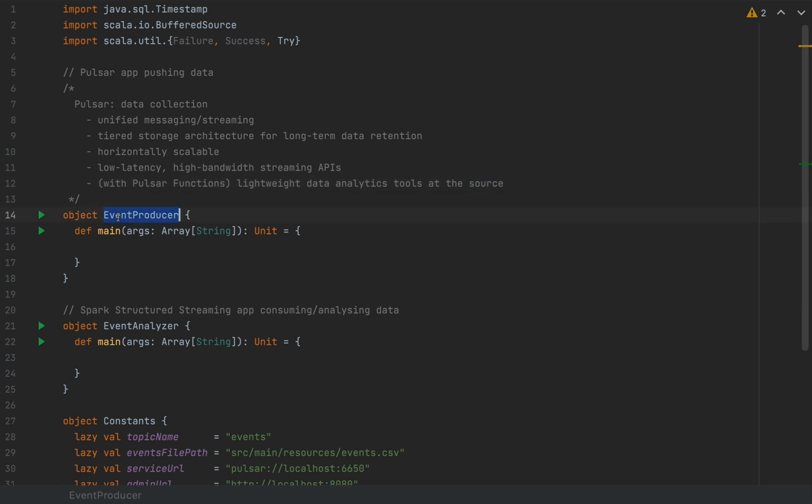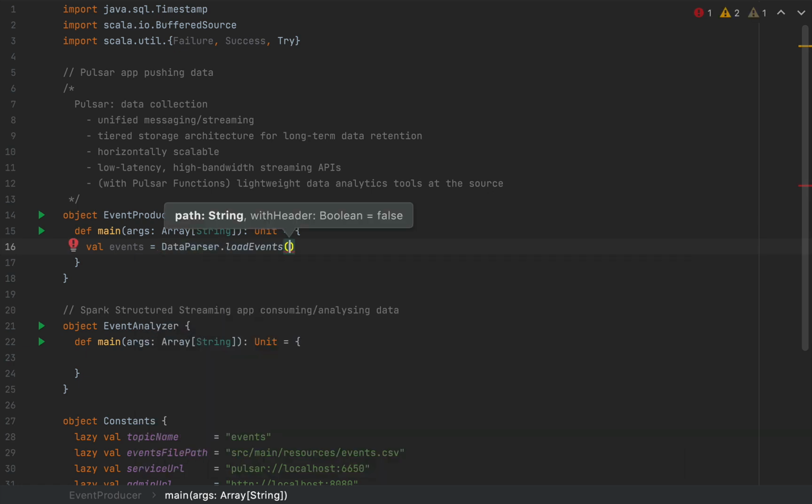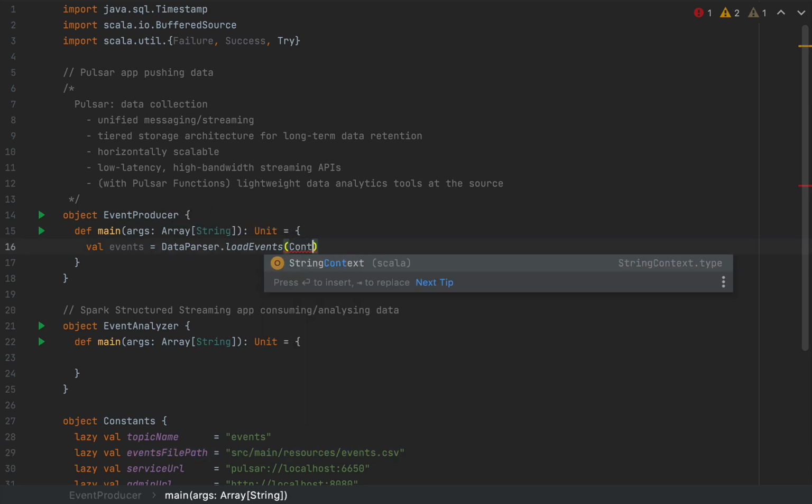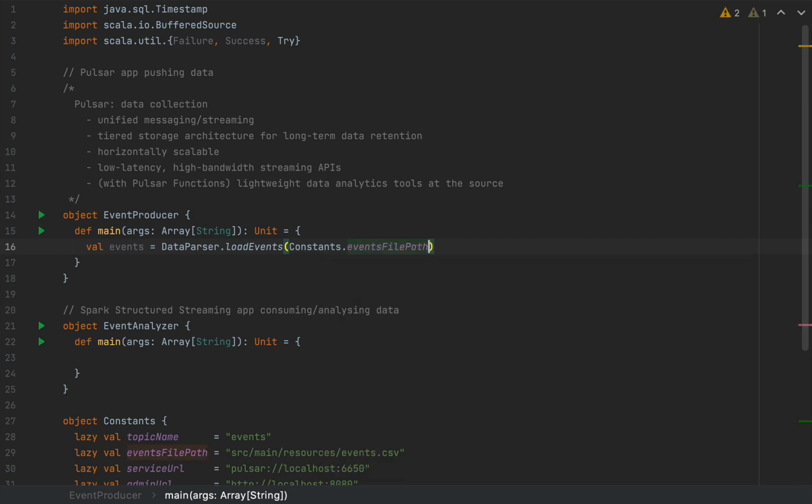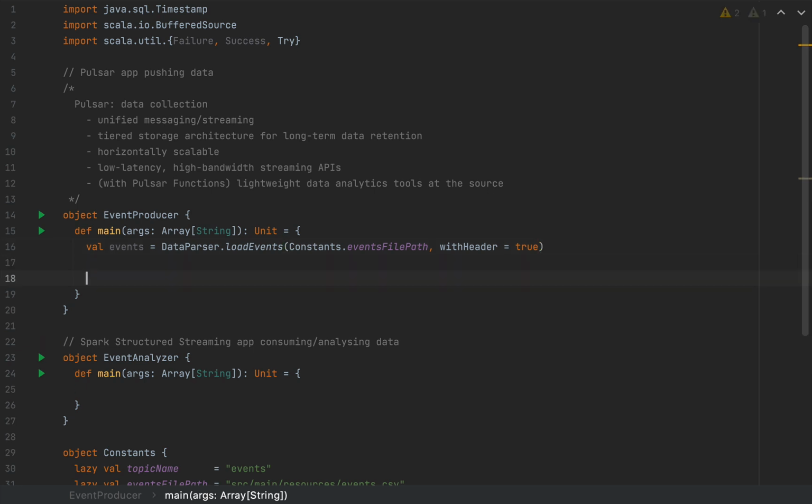So I'm going to start with the event producer based on Pulsar, and I'm going to type in directly in this main method of this object. So first of all, I'm going to fetch my events, assuming that I can fetch them from some other place in my data application, but here in this case I'm going to fetch them as a simple list. So I'm going to have DataParser.loadEvents at the events file path, which is this one. So I'm going to use Constants.EVENTS_FILE_PATH, and I'm going to use withHeader equals true because the CSV file already has the header. So I already have my events.